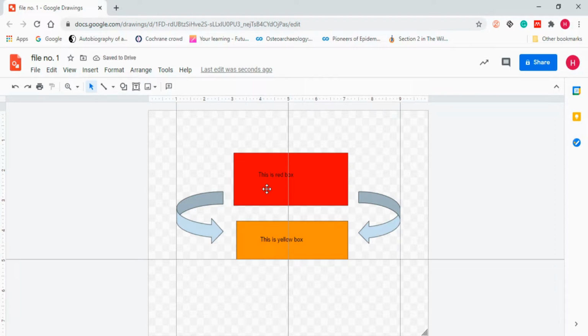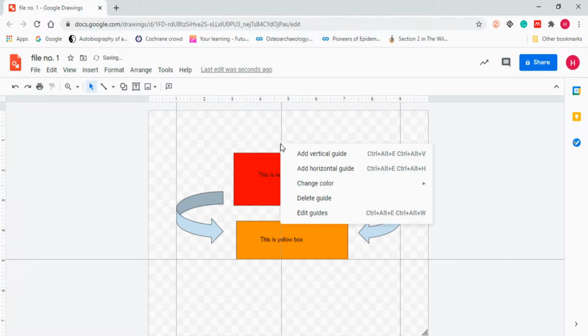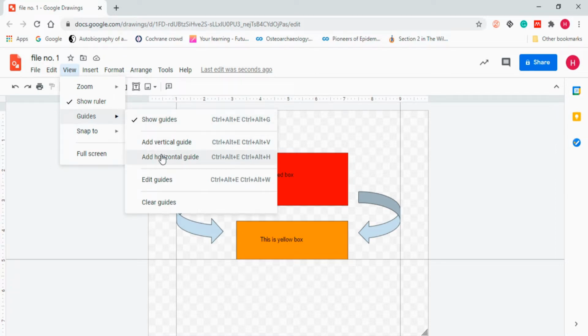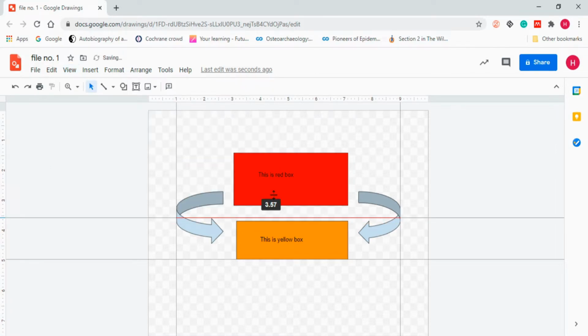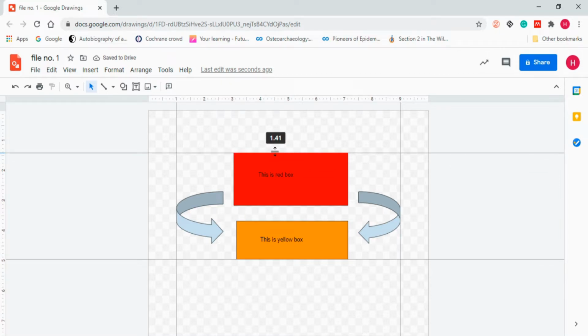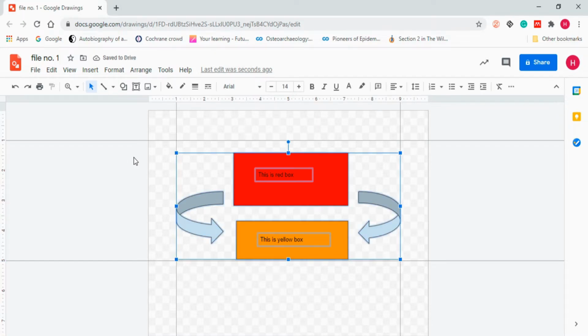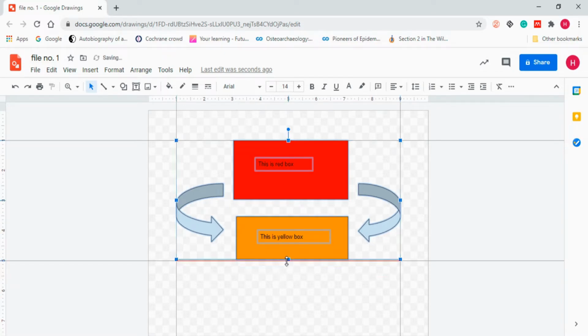No, I want, just click on here and delete this guide. Delete guide. So I want one more guide. For that I will click on guide, add horizontal guide. Now this is 1.41. I want it till 1. So this will be 5 inches. Now let me get this. This is 5 inches. Again, we press Control A and we can expand this here and expand it here.